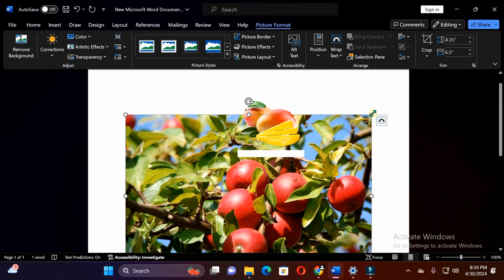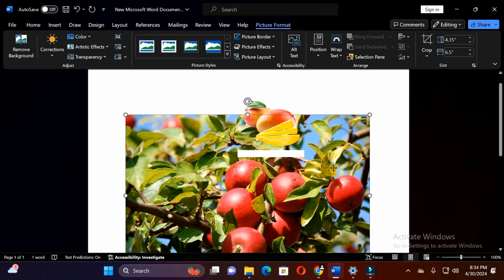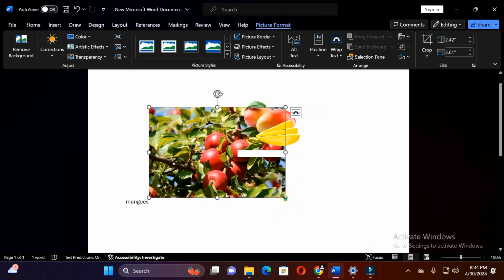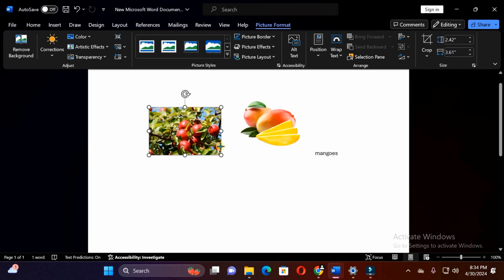After adding the pictures, you can adjust the size of the pictures. So in this way you can add pictures and adjust the size.